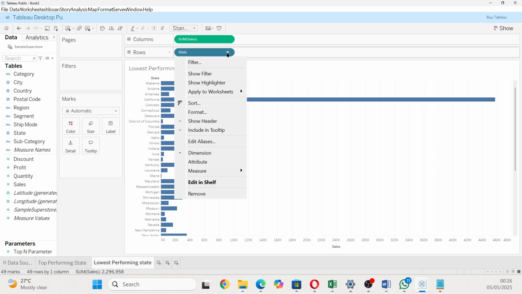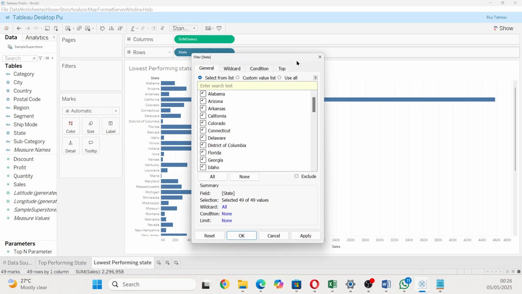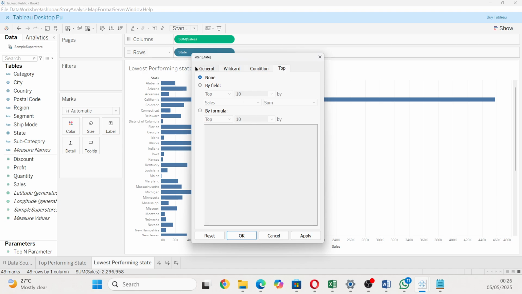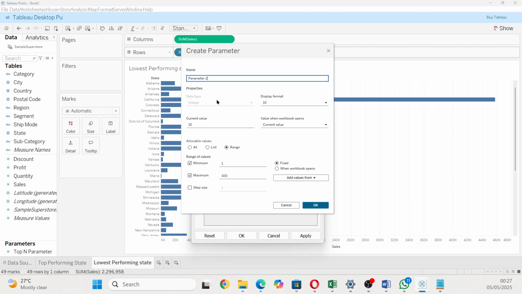So I'll click on the drop down, then filter, then top. By field, you can change the top to bottom. Then create a new parameter. This new parameter will be the bottom n parameter.